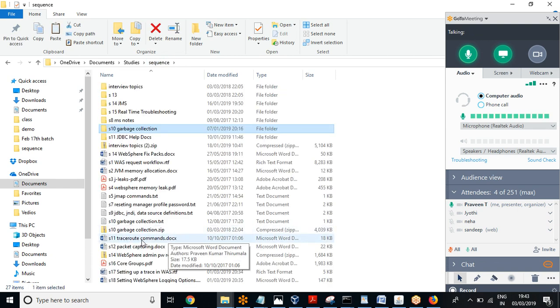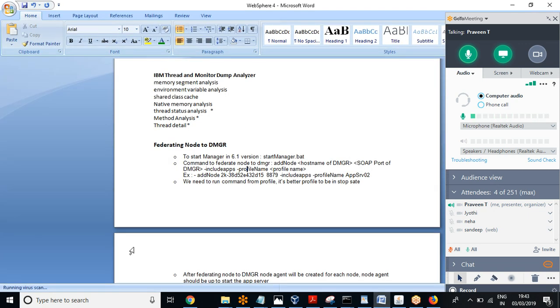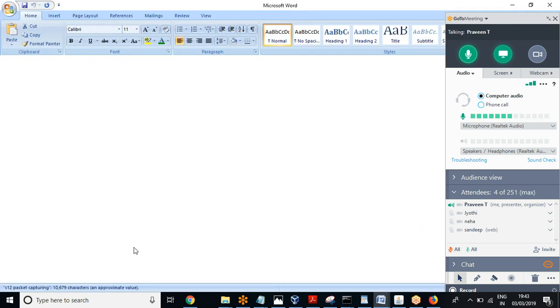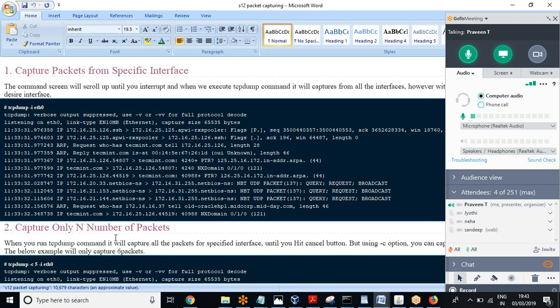And traceroute we have discussed yesterday. Packet capturing we did not discuss yesterday. There is a command called tcpdump. This is very high level and this is not an interview question. This is just for information purposes.